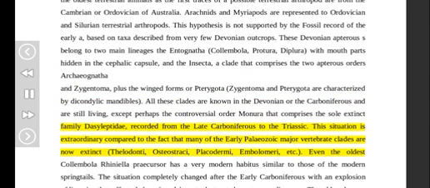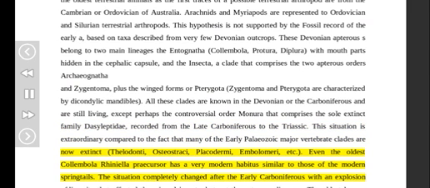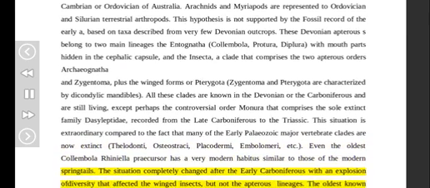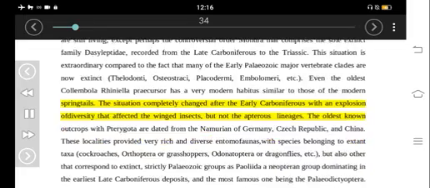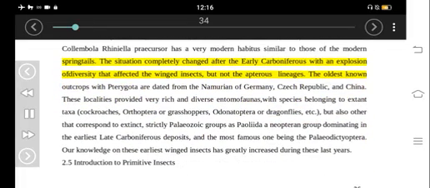This situation is extraordinary compared to the fact that many of the early Paleozoic major vertebrate clades are now extinct: Thelodonti, Osteostraci, Placodermi, Embolomeri, etc. Even the oldest Collembola, Rhyniella praecursor, has a very modern habitus similar to that of modern springtails. The situation completely changed after the early Carboniferous with an explosion of diversity that affected the winged insects, but not the Apterygota lineages. The oldest known outcrops with Pterygota are dated from the Namurian of Germany, Czech Republic, and China.